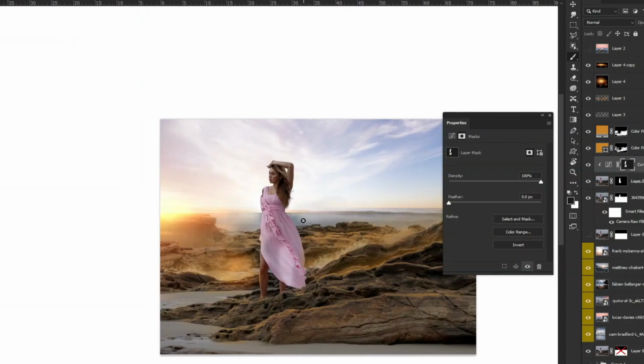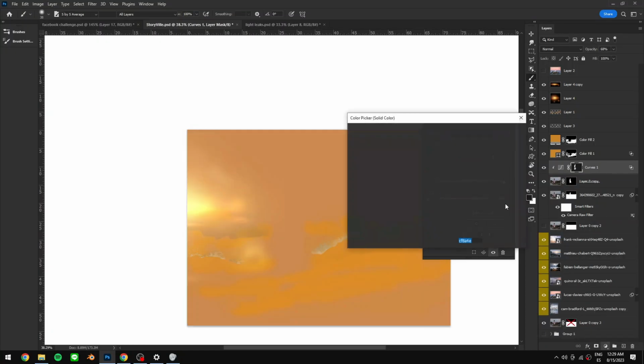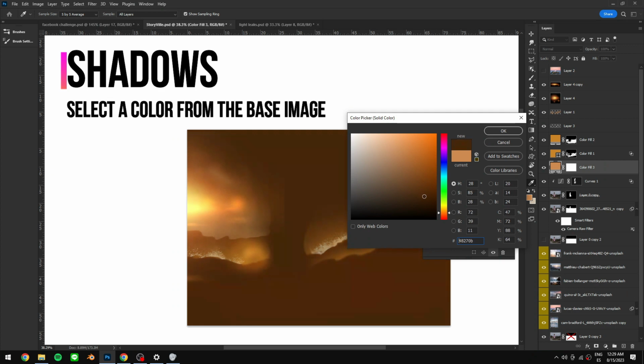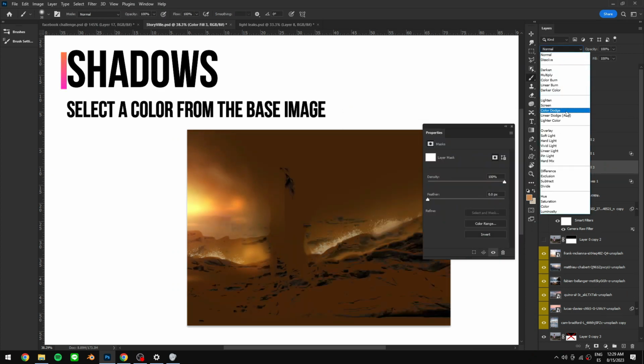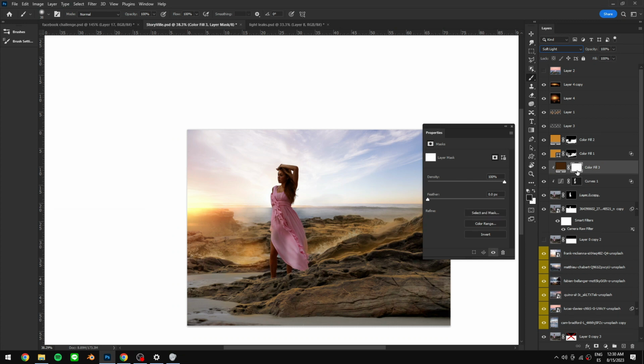I need to apply some of the shadows that we have on the rocks, the same color, here, so I'm going to create a solid color adjustment layer, but this time I'm going to choose some very dark brown. I'm going to go with soft light, and I'm going to apply it only on her dress. Let's invert the mask, and with something like this.